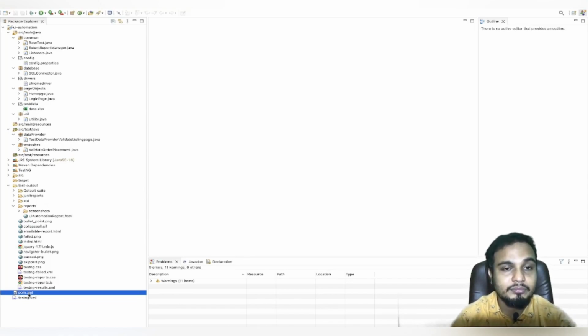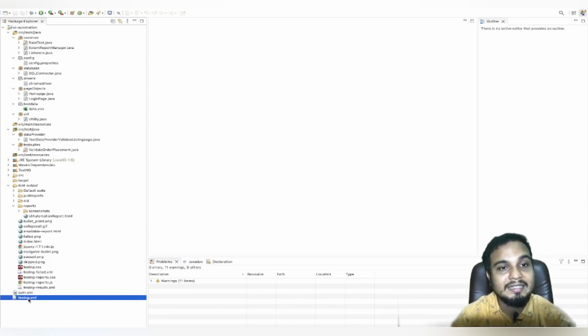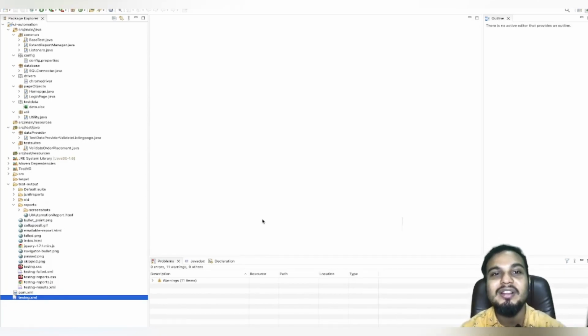Then you can see this testng.xml file. The testng.xml file helps in organizing our tests. This helps in creating and handling multiple test classes, and defining different test suites and tests. We can perform parallel execution by configuring this testng.xml file. Okay, that's all. You can explain all these things in your interview.